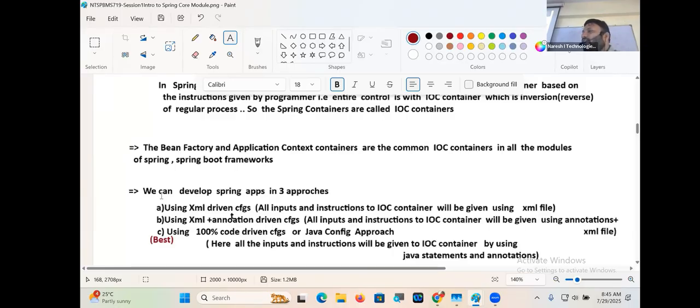Okay. All applications we try to develop by using 100% code driven configuration. Sir, what do you mean by configuration? You are using the word called configuration a lot. Making underlying server or container or framework or runtime environment recognizing certain code, adding certain behavior to the code is called configuration.